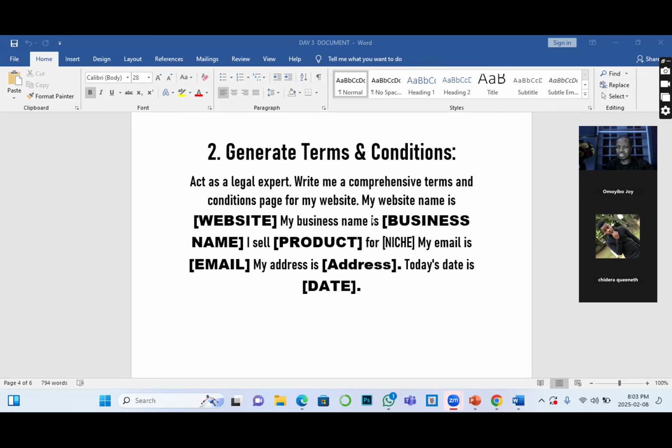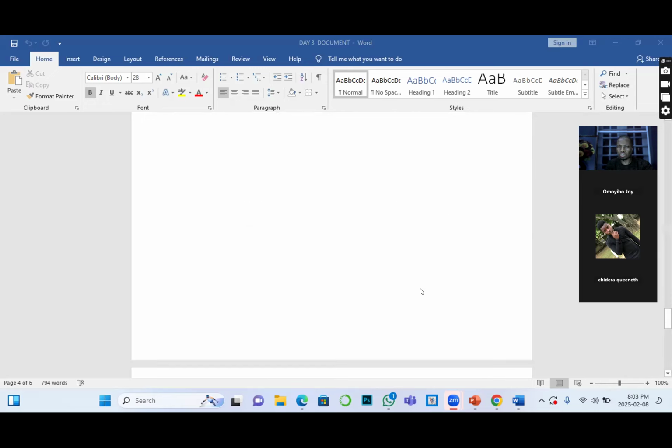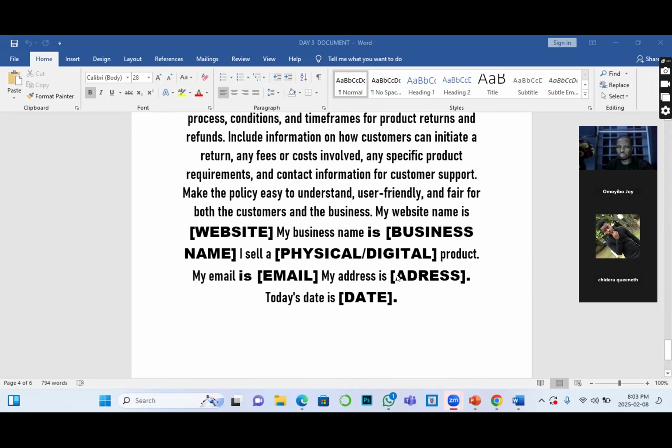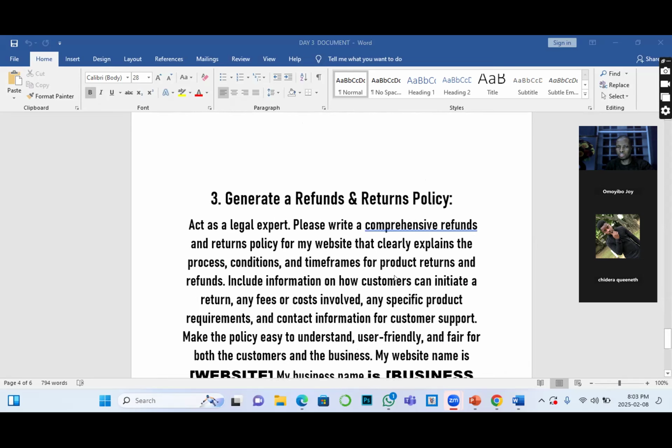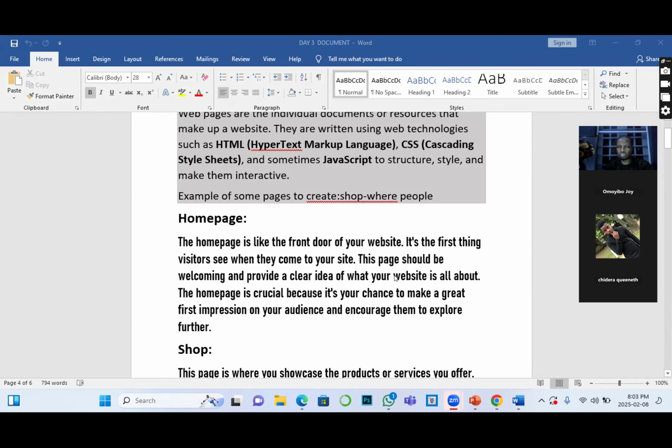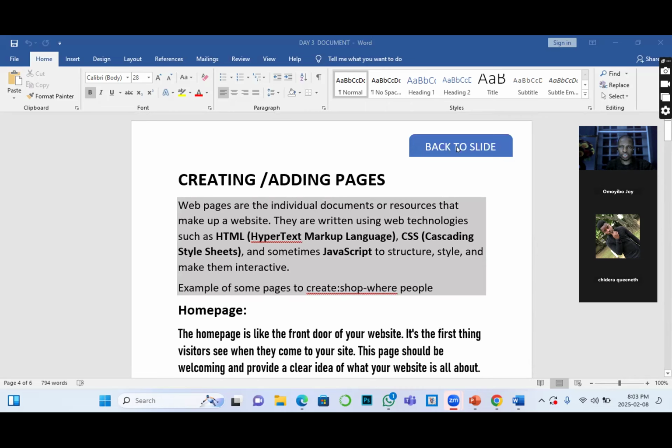So you can see that it is no longer difficult for you to create all this for your clients. You might not need to consult them to give you their terms and conditions. All you need from them is their website, their business name, their product. They will be surprised that you are able to generate terms and conditions, and you are also able to generate refund and return policies. Once you substitute all this information, you will be able to get them immediately. All right. So that is all about that. So let me go back to my slide.